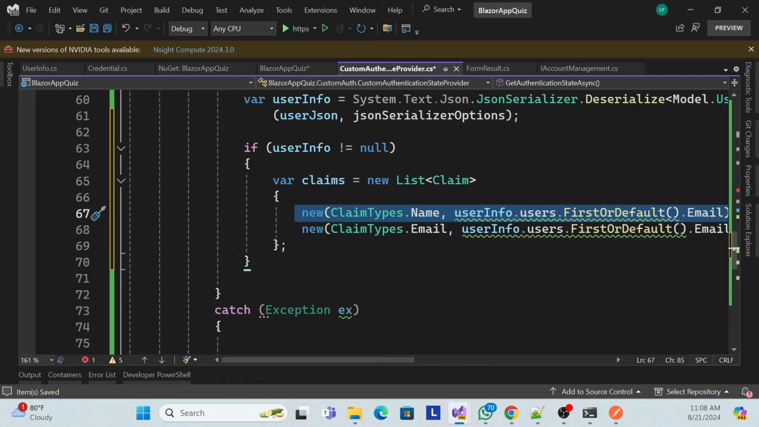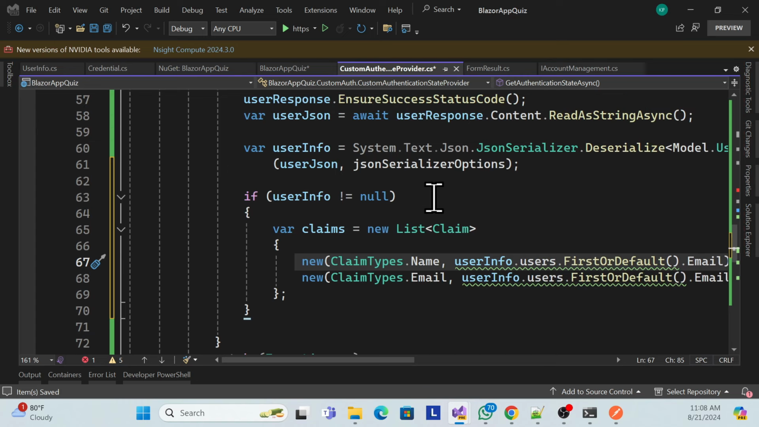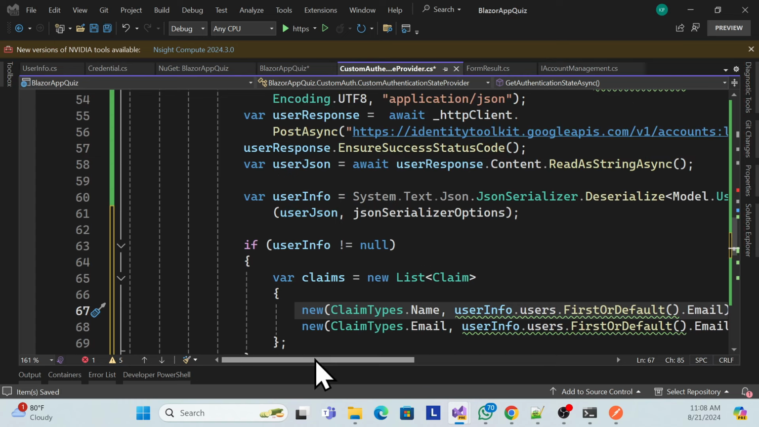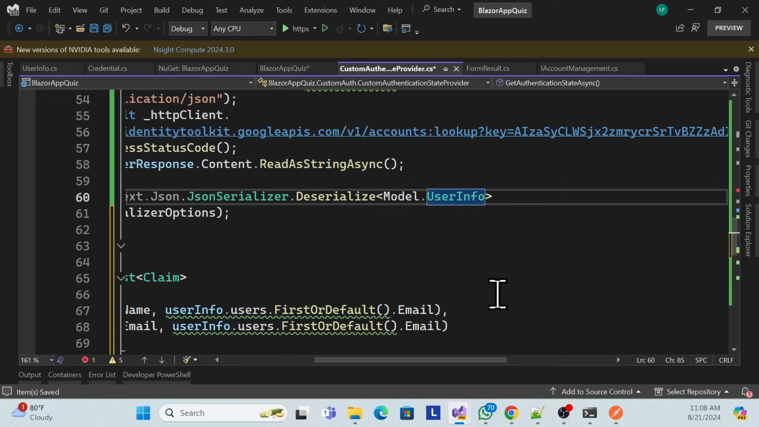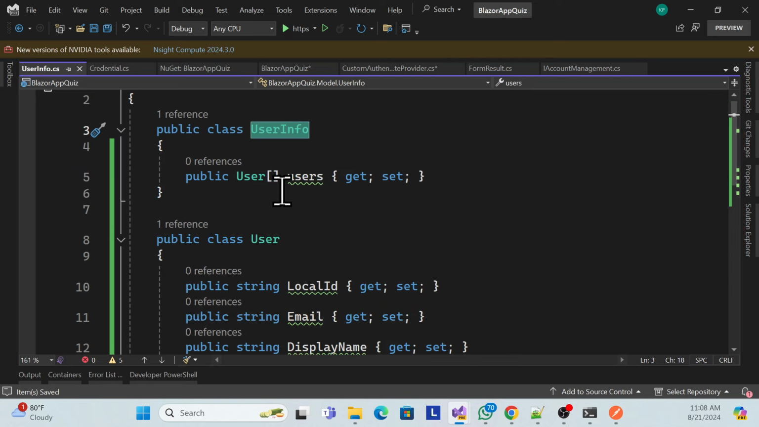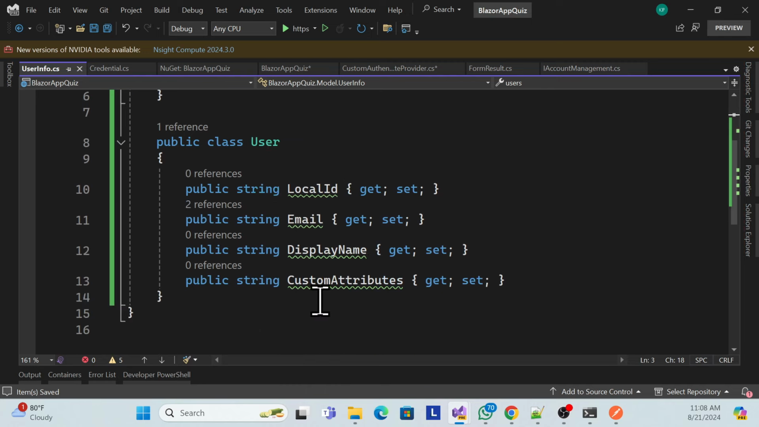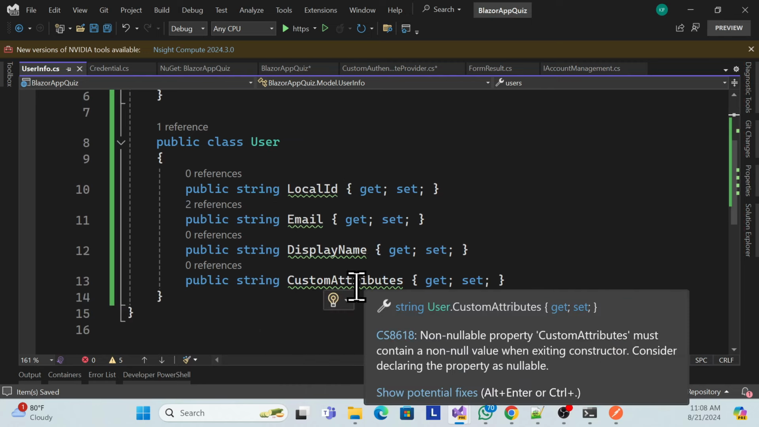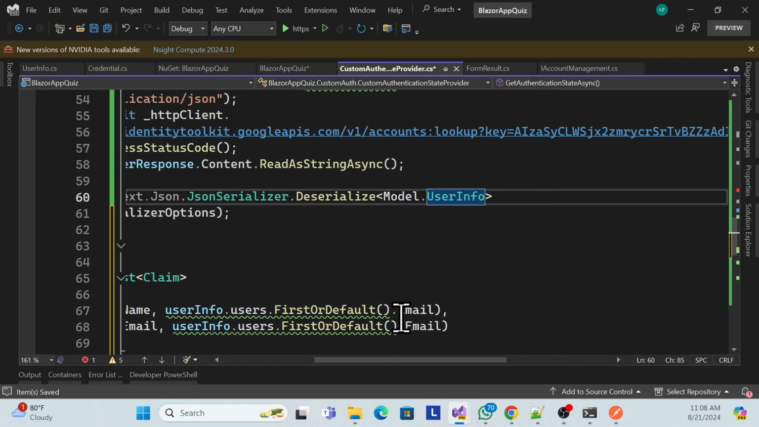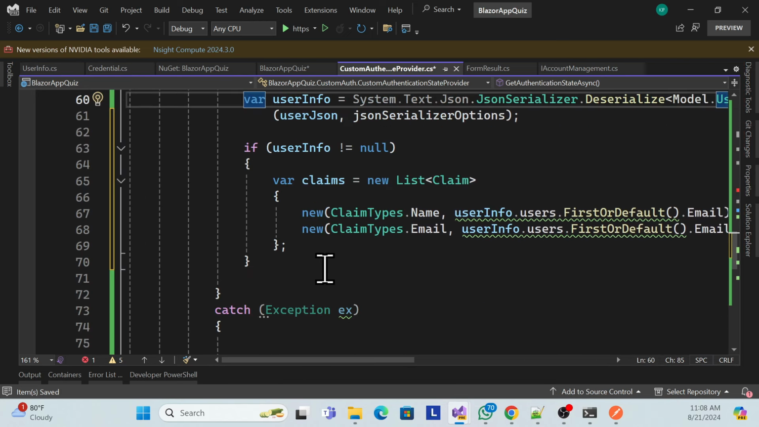And once you're done, this is a normal claim, like this is authentication. Now the authorization part is pending, because if you go back to this user, I have this custom attribute, which has our roles. So we have to get those roles, and we have to add that roles claim as well.